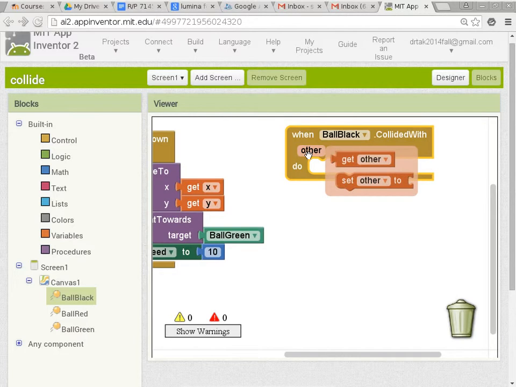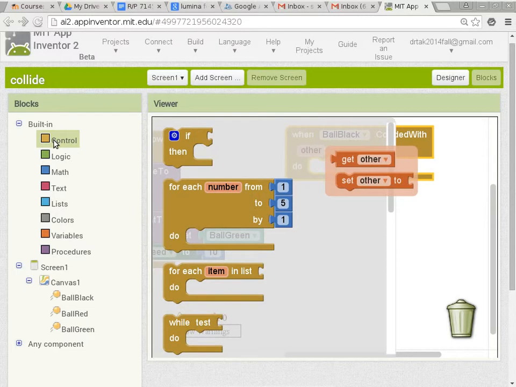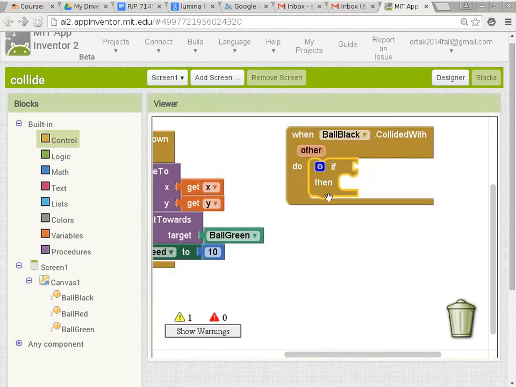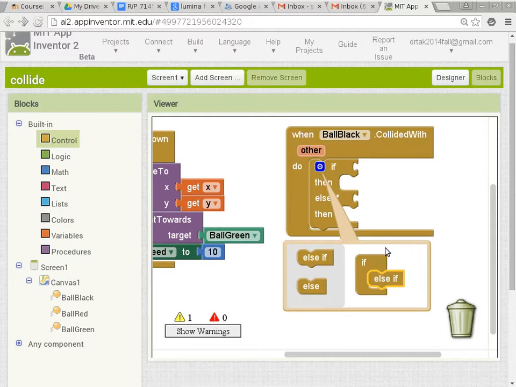Are you gonna put an if block in there? Yep, you can put a conditional block in here. So you go to control, and then you put a conditional block in here. And let's just say that we want to do something different depending on which sprite it is colliding with. So we'll go ahead and specify an if and then an else if, because I only want to check versus the green ball versus the red ball.